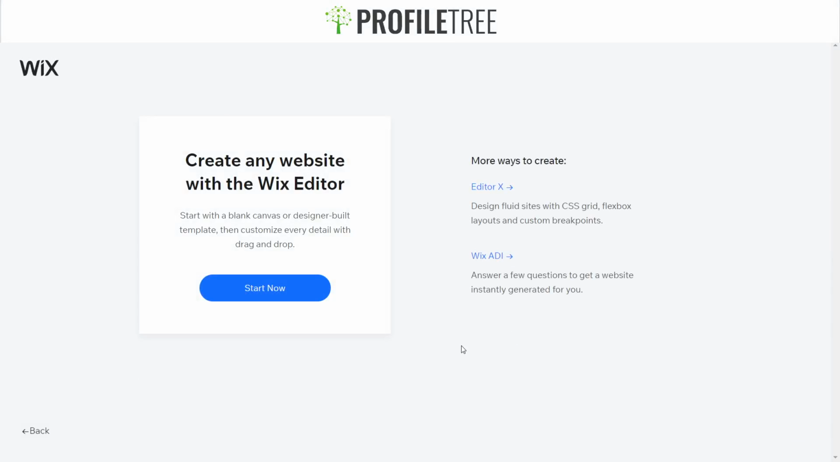Now this is where it can get confusing for most. It'll ask you if you want to create any website with Wix Editor, or there are other ways to create, which is Editor X and Wix ADI. Now this threw me off as well when I was first starting off with Wix. Now it is very, very easy. It just looks a bit confusing at the start. Probably not even confusing. It's more the fact of what one do I pick? Now we'll go through them.